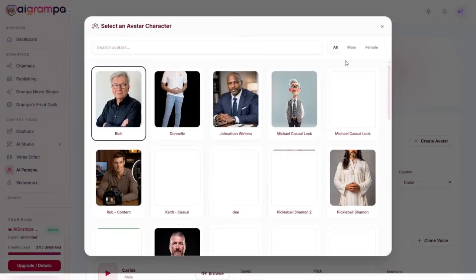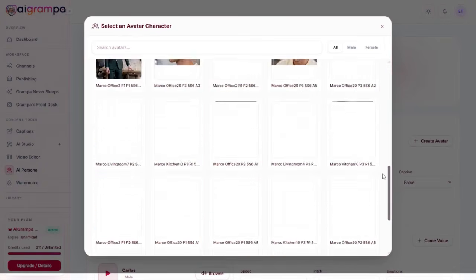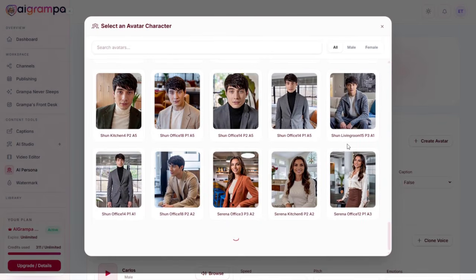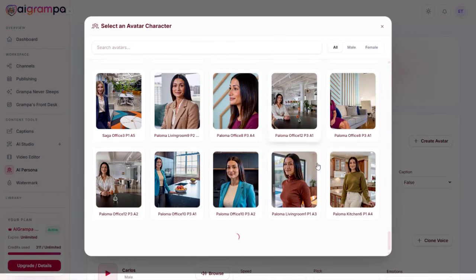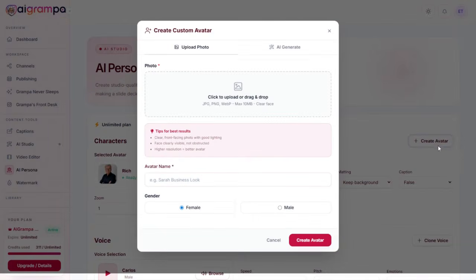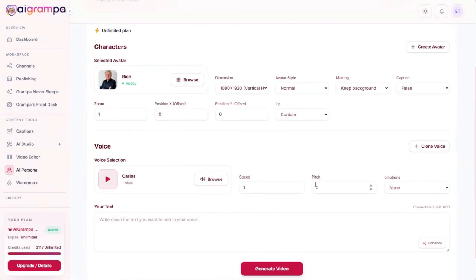So we can browse the built-in avatars, and we've got a whole bunch of them. We could scroll down for a really long time, a wide diversity of both male and female characters. So you could simply pick one of these, just point and click to choose your own AI influencer, or you could create your own by clicking Create Avatar. And then you can upload any picture that contains a clear face and turn it into your own AI avatar, which you can then turn into videos.